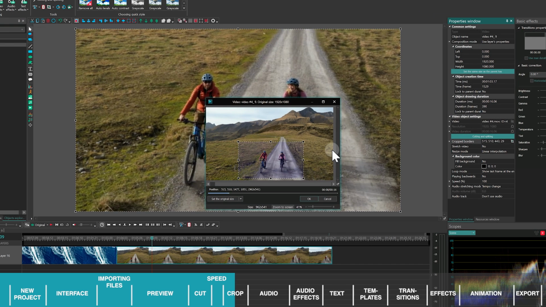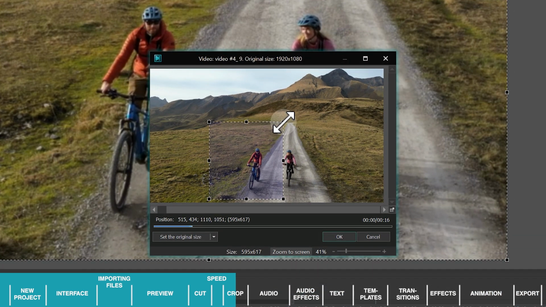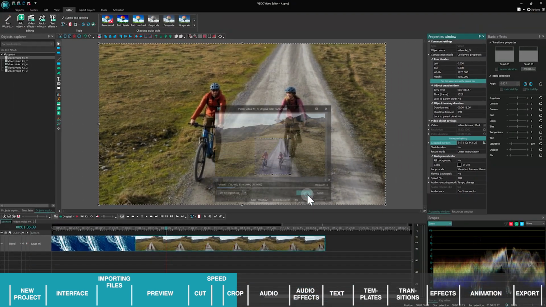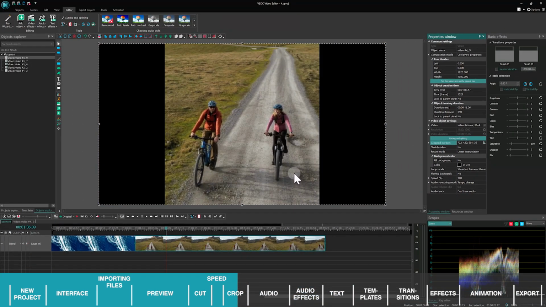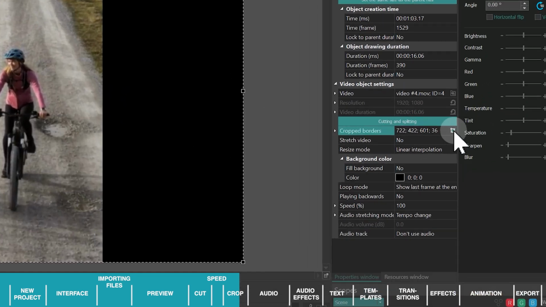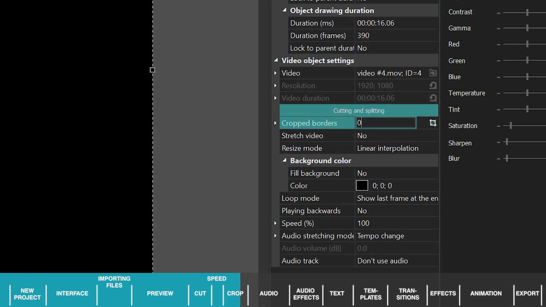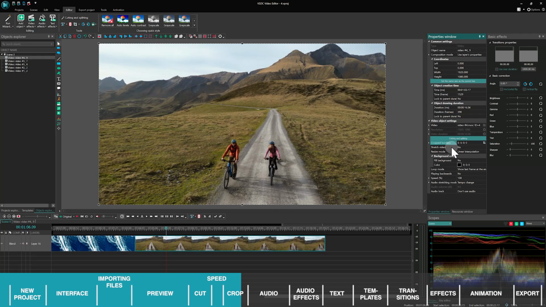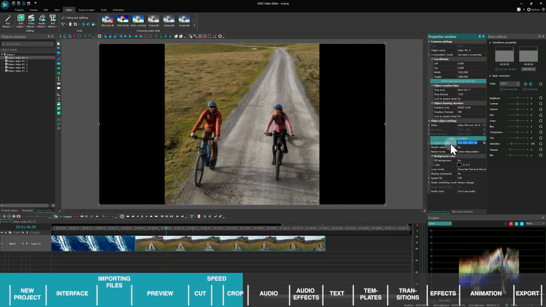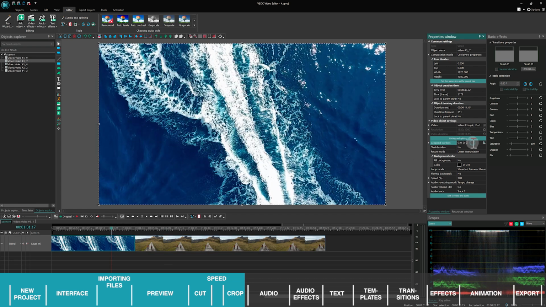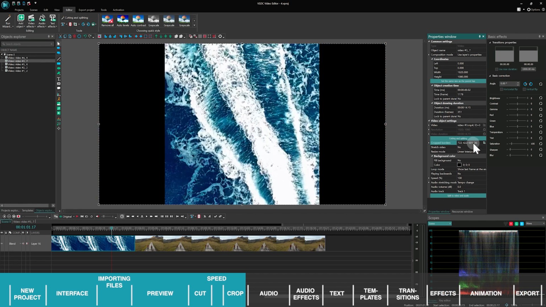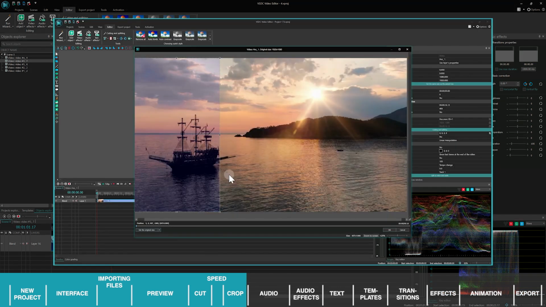Please note, if you resize without holding down the Shift key, the aspect ratio will change, possibly resulting in black bars on the sides. To revert any changes made, simply enter 0 in the Cropped Borders section. If you wish to apply the same cropping effect to another video, copy the contents from the Cropped Borders line and paste them into the same line for the other video. For a more in-depth look at this tool, check out our detailed video tutorial.